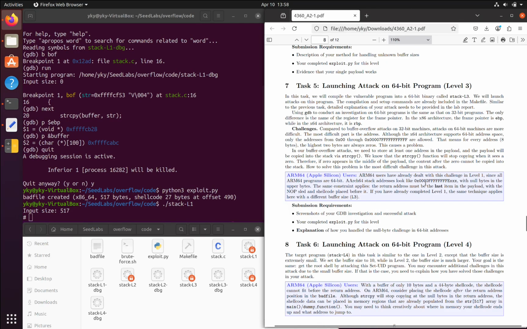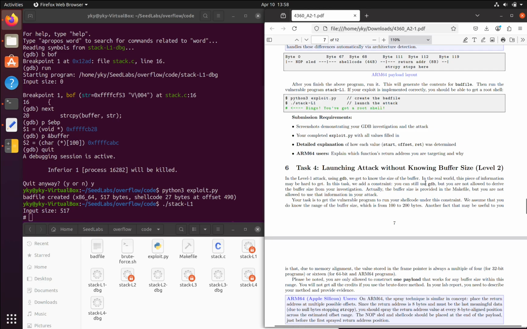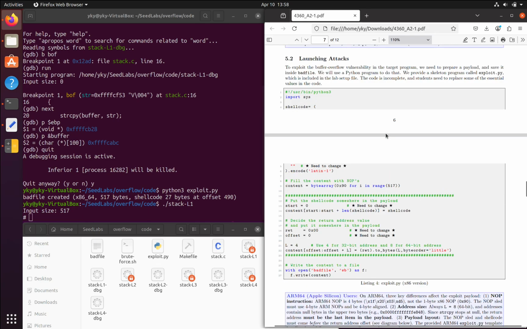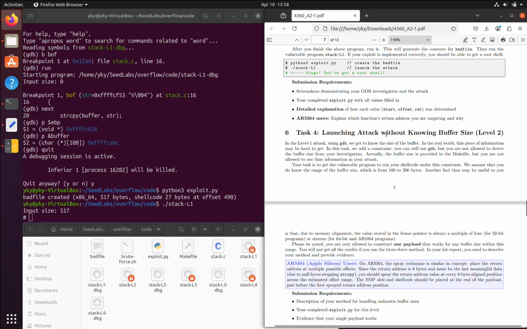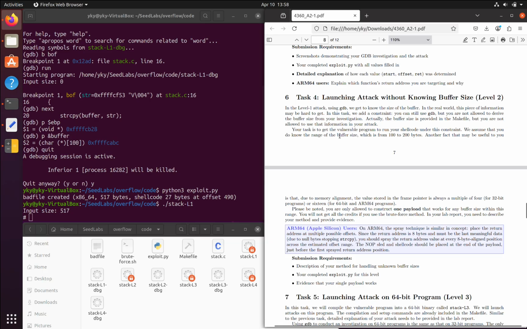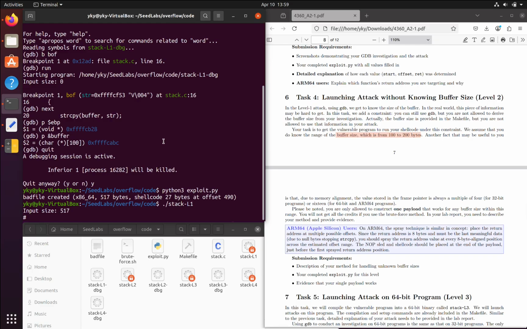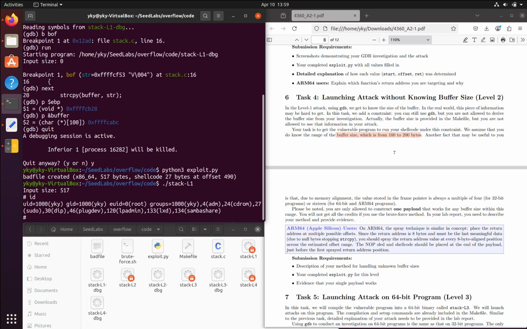For level 2, compared with level 1, where we know the buffer size is 100 bytes, the problem is that we do not know the buffer size. It can range between 100 and 200 bytes. Basically here you can see, once we get this pound sign, it means that we are getting into a root shell. You can see the effective user ID here equals 0.